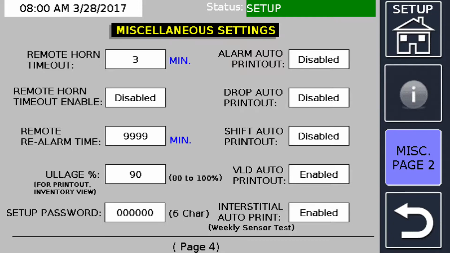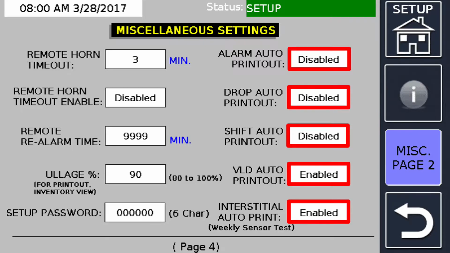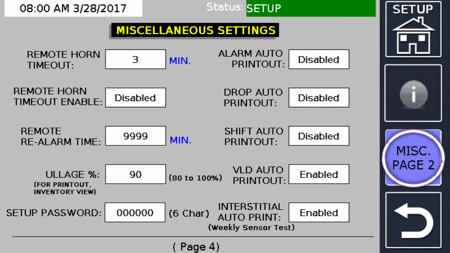Remote Re-Alarm Time is the amount of time before re-sounding the horn after it is silenced and the alarm is still active. Ullage Percentage. This is the empty space between the current product level and a set maximum capacity. It can only be set between 80 and 100%. The ullage appears on the inventory printout and display. Setup Password allows a new setup menu password to be set. For all auto print functions, they can be either enabled or disabled independently. Press on the Miscellaneous Page 2 button.